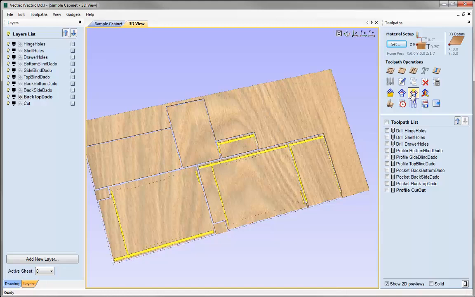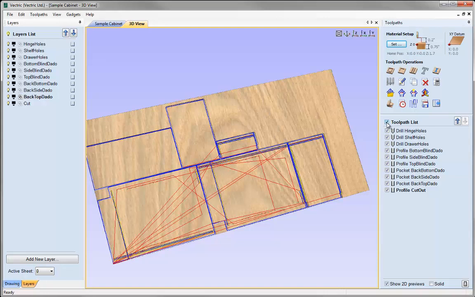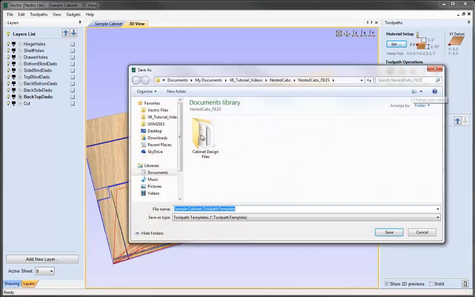So what we're going to do is create a toolpath template with all our toolpaths in there. We're just going to make all these toolpaths visible. To do that, we just select this option here, and that will select all the toolpaths. As you can see, all the checkboxes now have ticks in them, and we just need to select this option here and give our toolpath template a name. I'm just going to keep mine as the sample cabinet toolpath template file and click save.